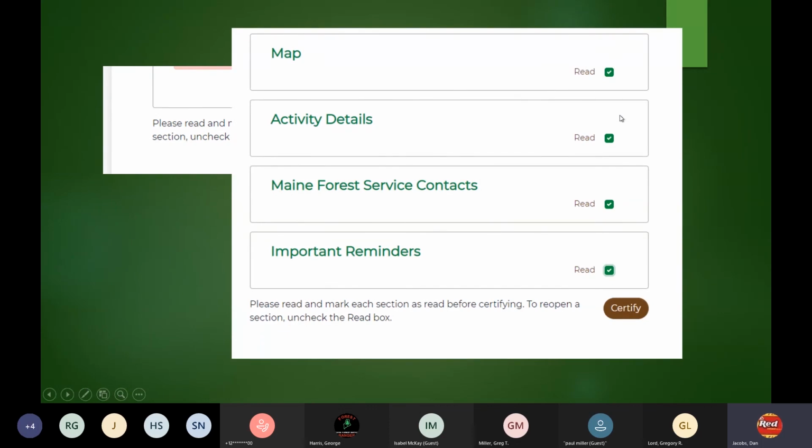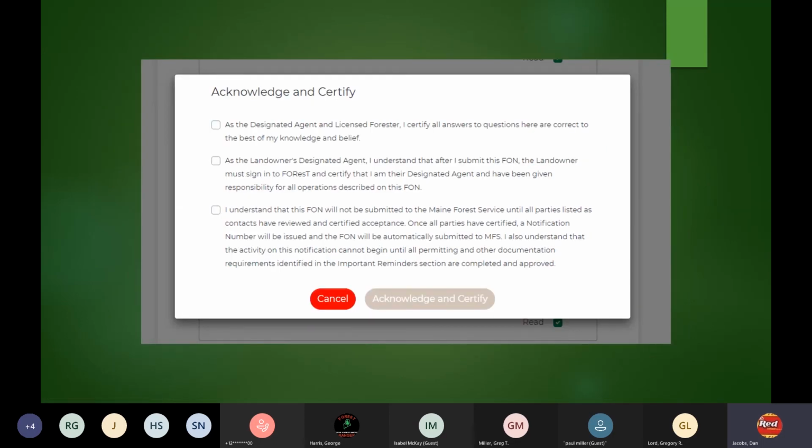This illustrates that all the information has been read and certified as correct. Now I can click the certify button. Once I do that, I'm presented with a few questions to acknowledge and certify.